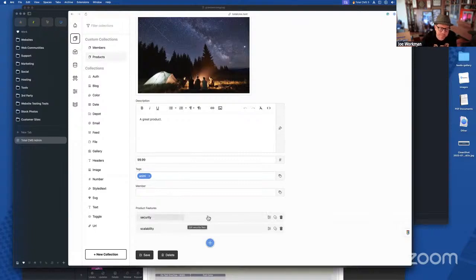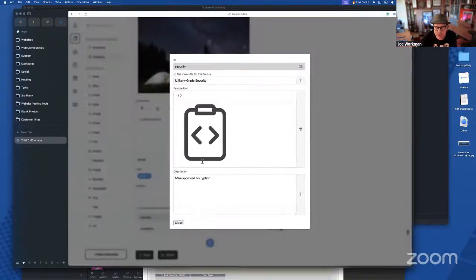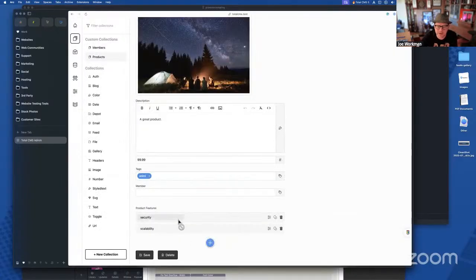And what is a feature? So here I have two features added, and when you click on it, I have a title for my feature, an icon, and a description. And what's cool is you can think of the deck as a mini object within an object, or a mini collection within an object. So here's one use case.